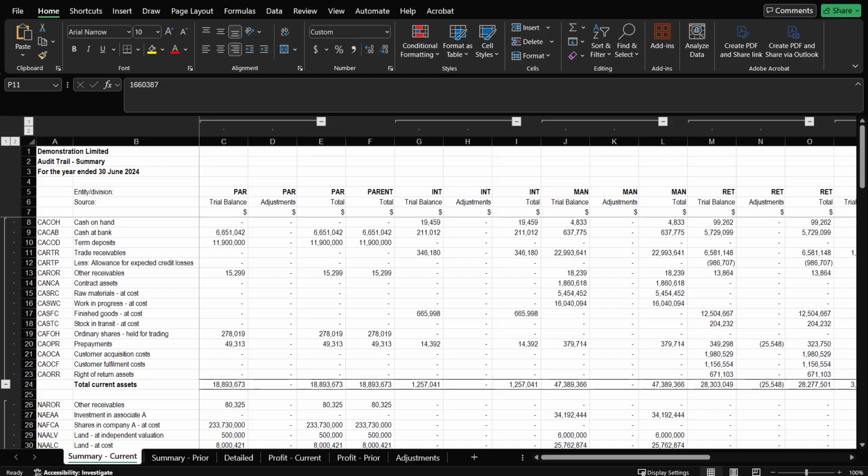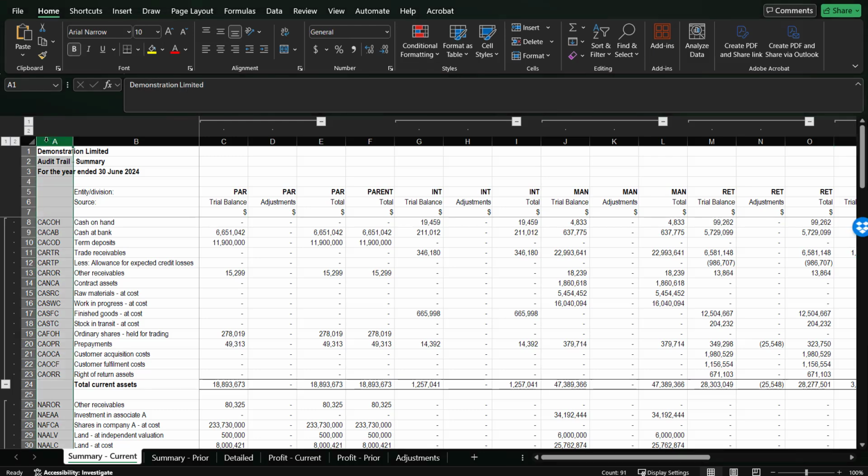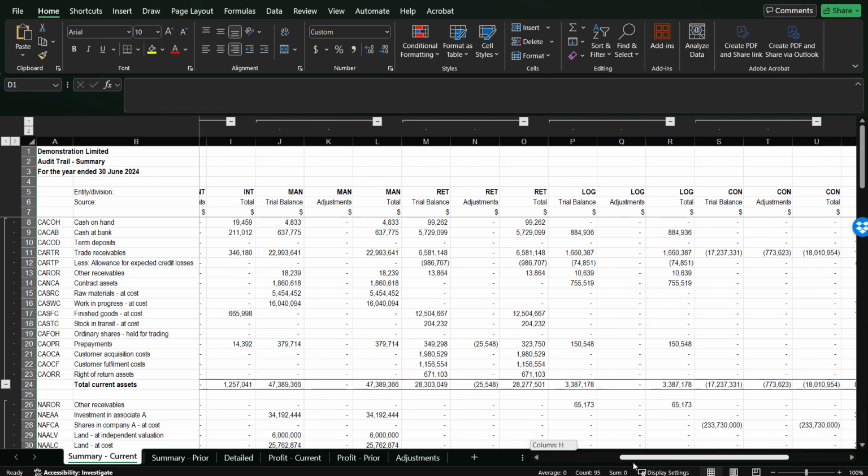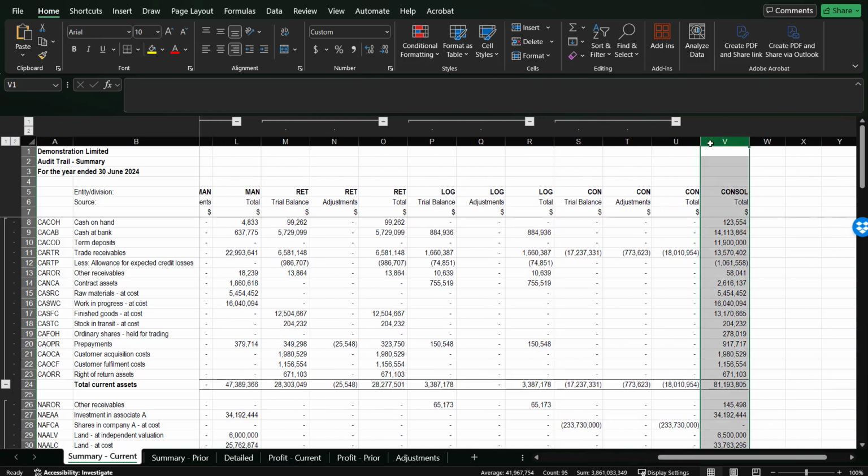First, we see our customized chart of accounts, followed by a summary of the current period and prior period balances for each division. It begins with the imported trial balance, adds adjustments, and arrives at a total on a division-by-division basis. We then see the consolidated balances, which reflect those shown in the report.